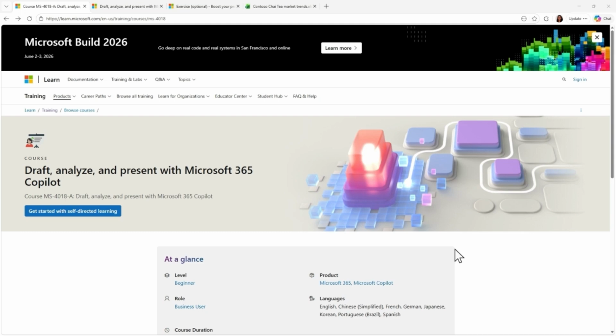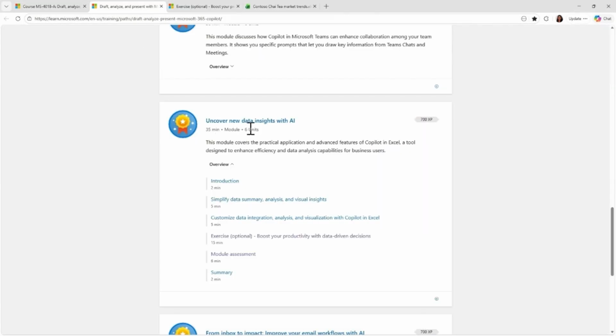This is where we get into Copilot in Excel. So again, we can get into the MS-4018 and uncover new data insights with AI. There is our exercise, boost your productivity with data-driven decisions. This is our lab right here.